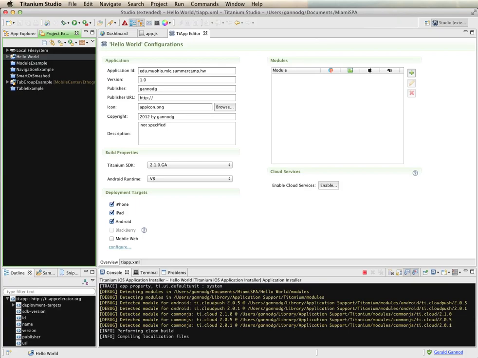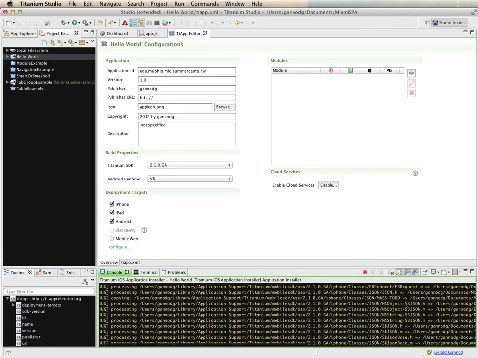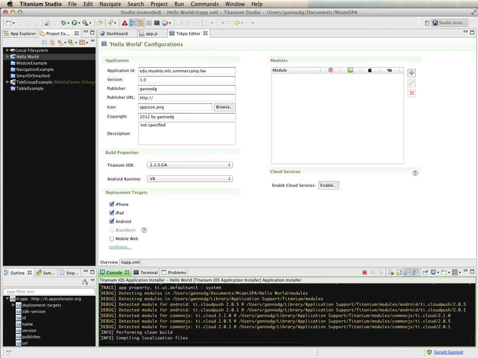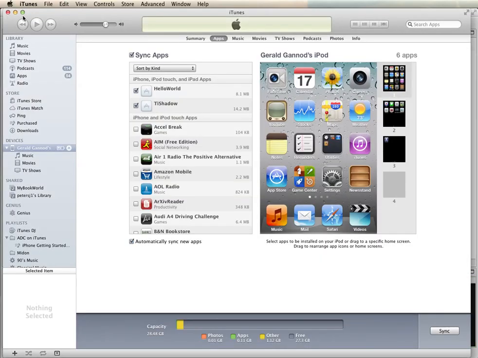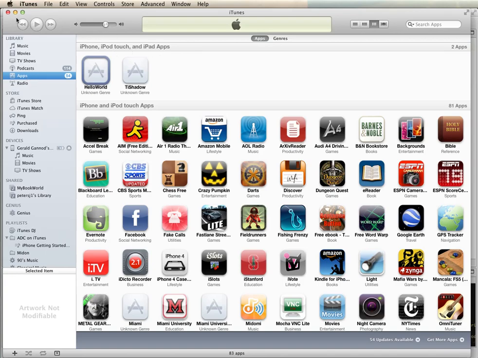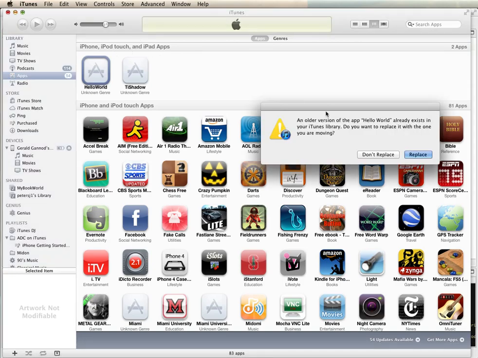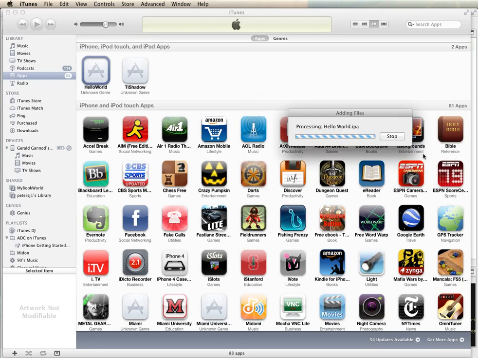Once that happens, I'll bring iTunes up and we'll see what needs to happen there, which is essentially just like synchronizing apps that are normally contained within iTunes. Just see how much longer this is going to take. I think it's getting pretty close. Let's see, I don't think it's quite done yet. I think this is an older version of the program. Okay, so it asked me if an older version of Hello World already exists in the iTunes library, so I'm going to go ahead and replace it.